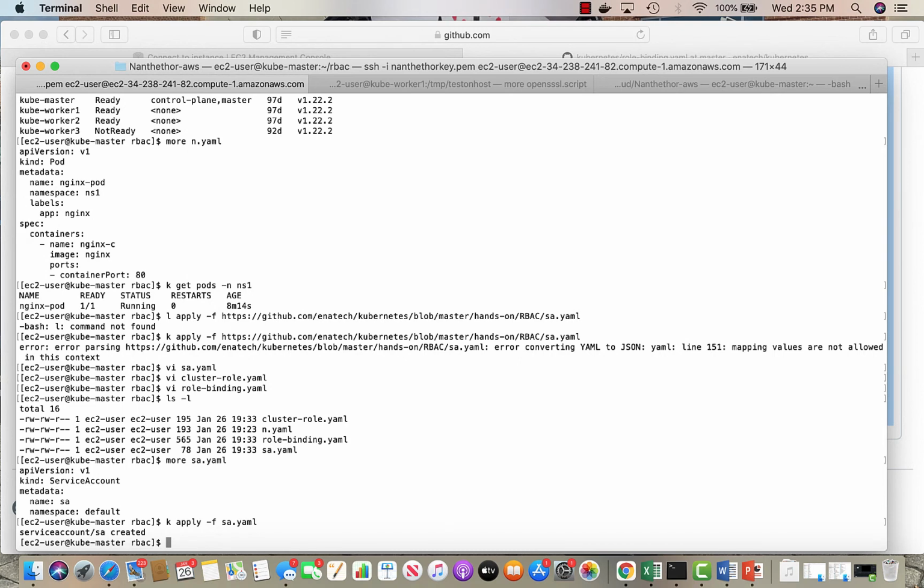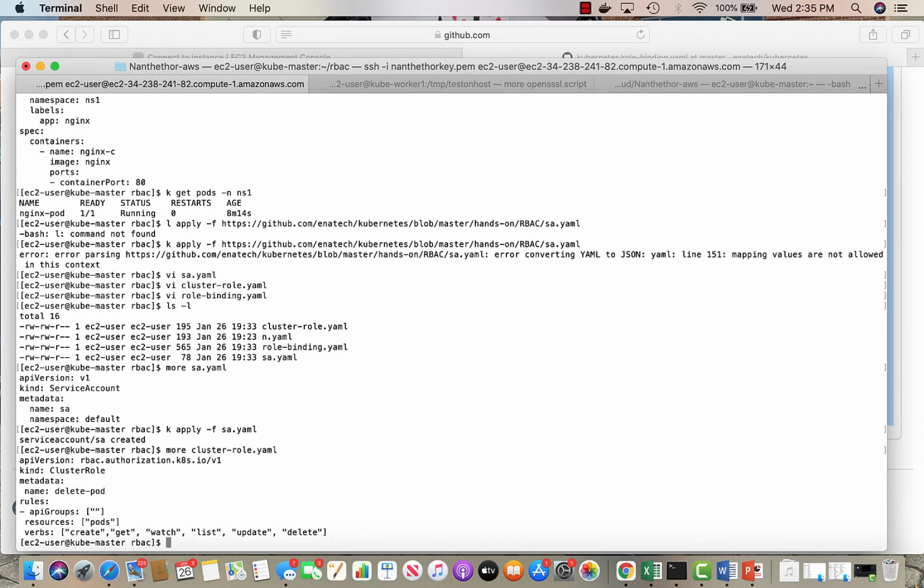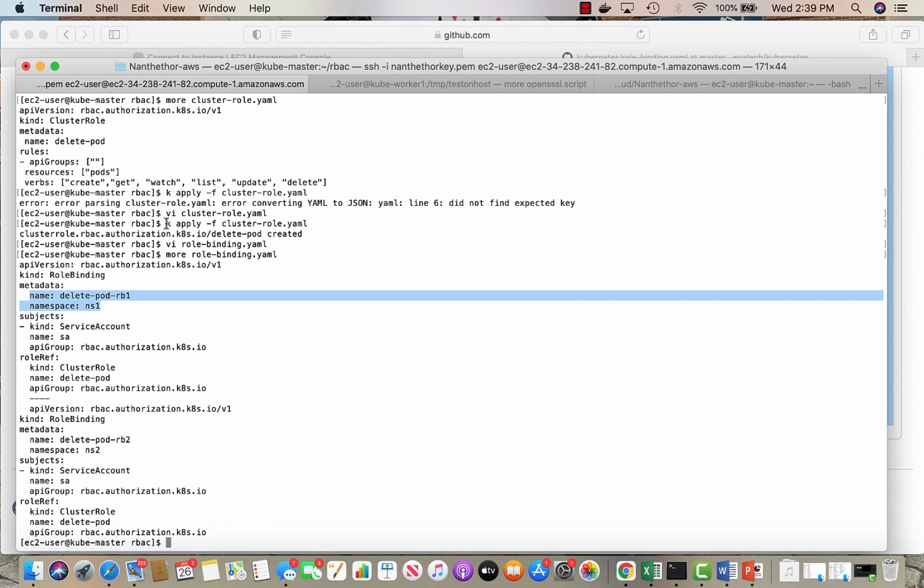And now I'm going to create the cluster role. What that cluster role does is simple. It's called name delete pod, and it's just going to do these verbs, or actions, on all the pods. I'm going to do apply minus F. As you can see, I applied the cluster role and created the cluster role name delete pod.